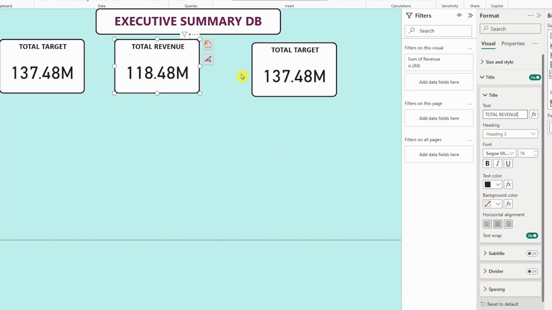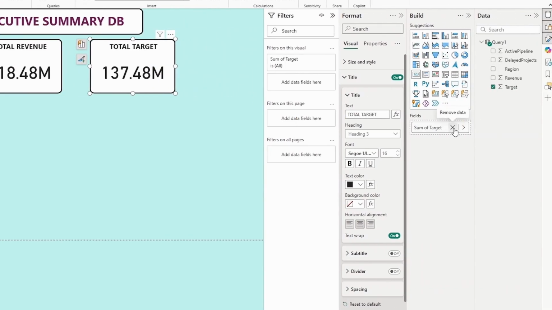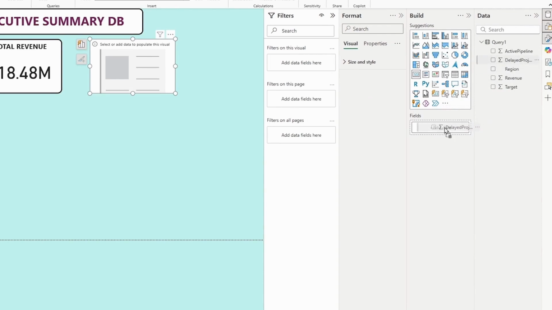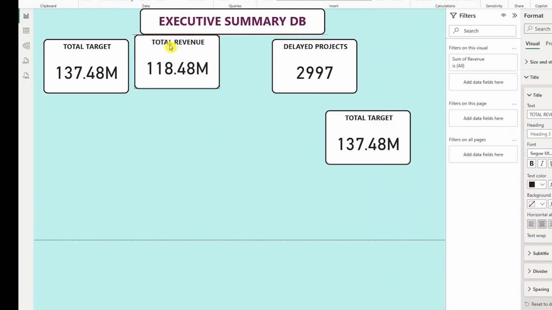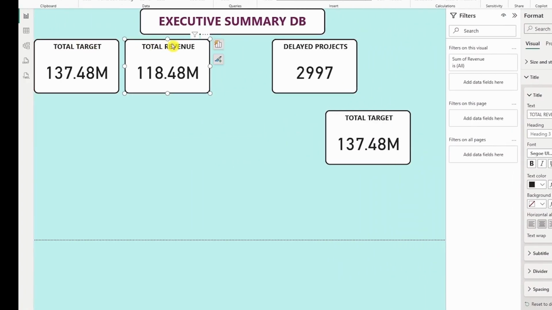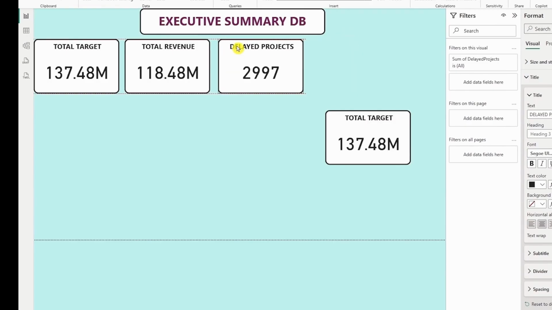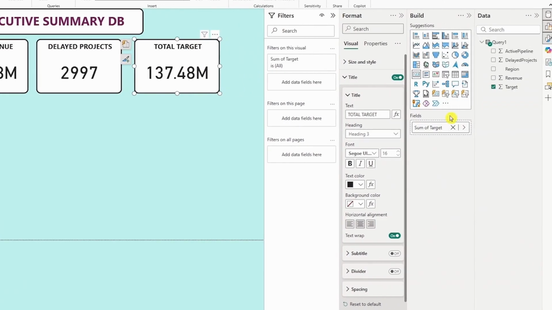How much total revenue you have. After that, I need to show here how many delayed projects I have, meaning how many delayed projects there are. Alright, so I'm showing the delayed projects here, and by pasting one more, I'll show how many active pipelines I have. That's also very important because when you show the delayed projects, you also need to show the active pipelines, how many active pipelines there are.